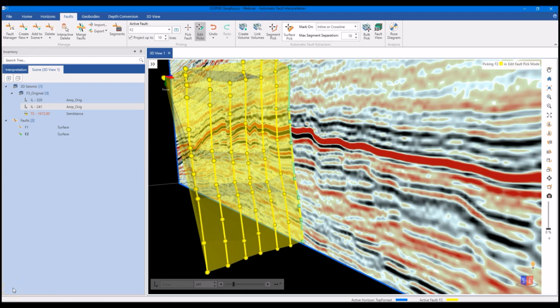Alright, so those were the segment and surface auto pickers. We also have a bulk picker that runs through the volume and finds all the faults and automatically creates surfaces for them and then displays them in your viewer.